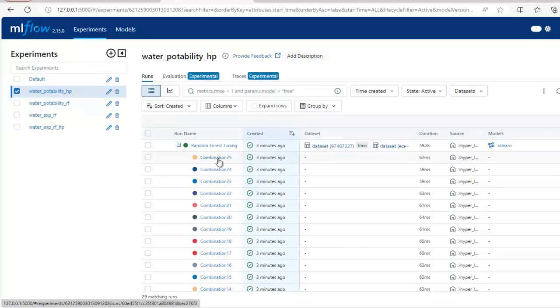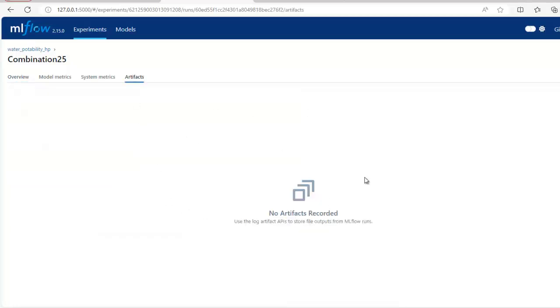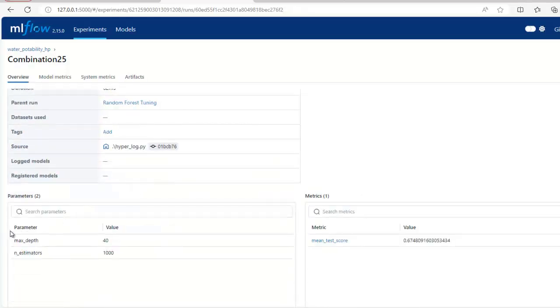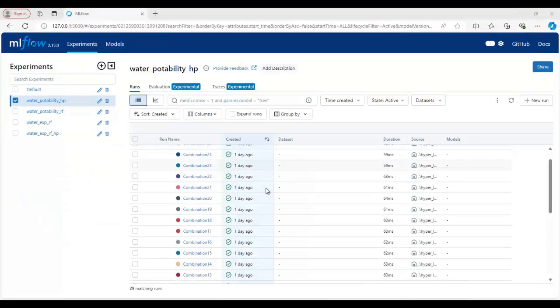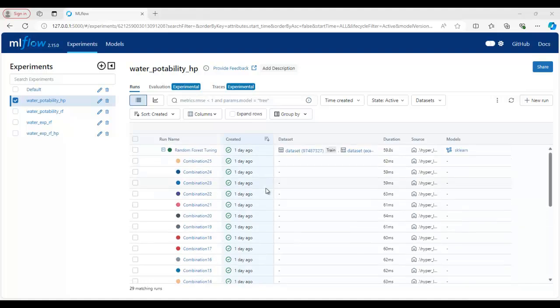Let's click on this run, combination 25. You can see the value of the parameters during this particular run, and the corresponding mean_test_score. And as I said, we are not logging anything else during child runs. Here we are only logging parameters and the corresponding test score. So as you can see, we have generated various combinations of hyperparameters used in the random forest classifier, and we have used 2 parameters of random forest classifier, right? n_estimators and max depth.